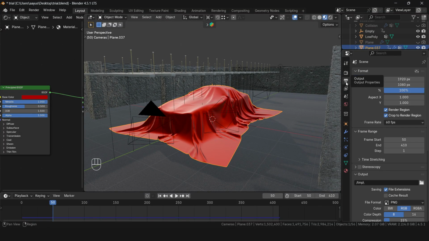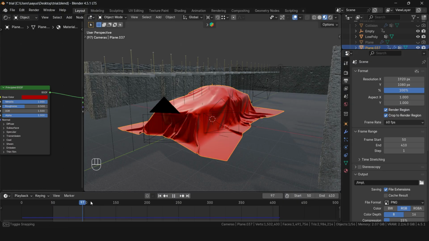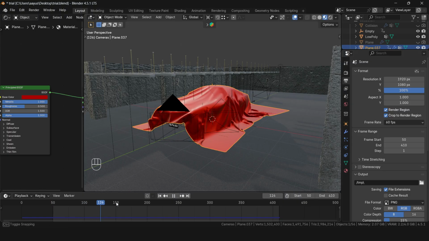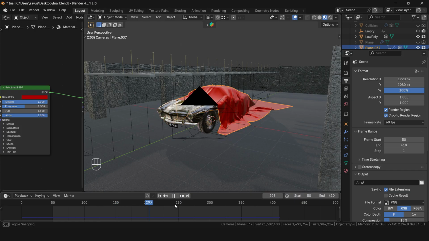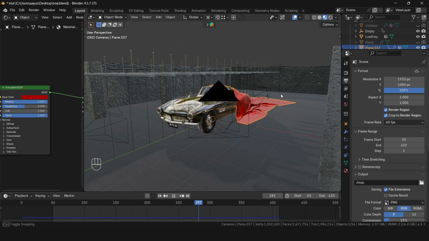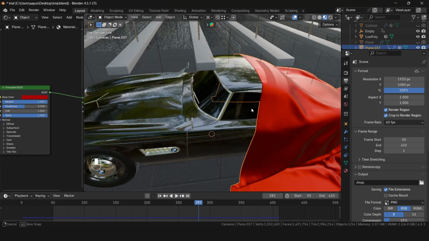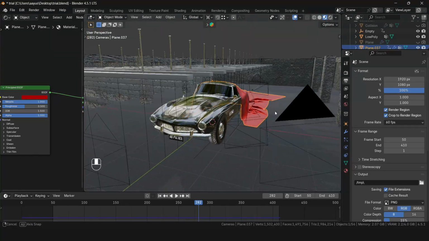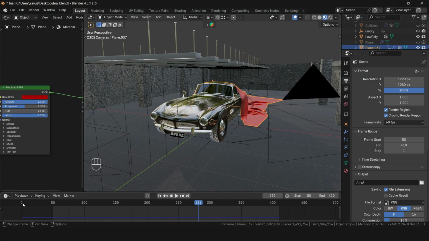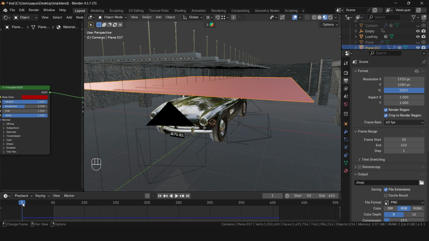I have rendered this animation in 60 fps from 410 frames. This is how it looks. It's quite simple. I have cropped the part where the cloth falls.